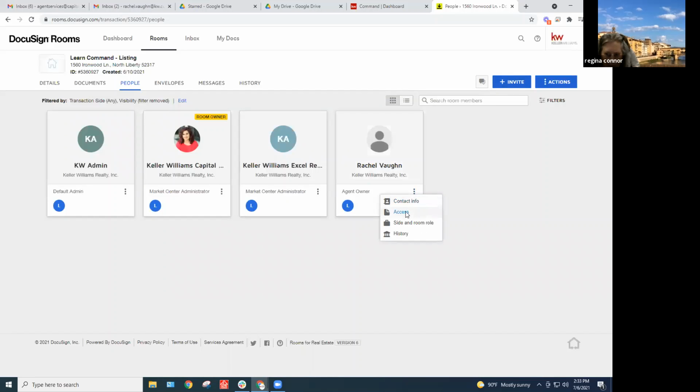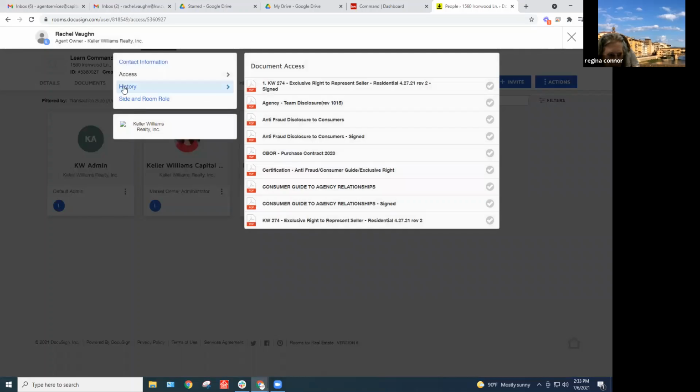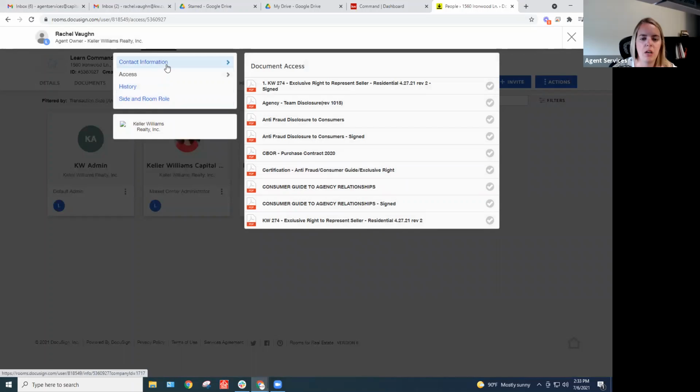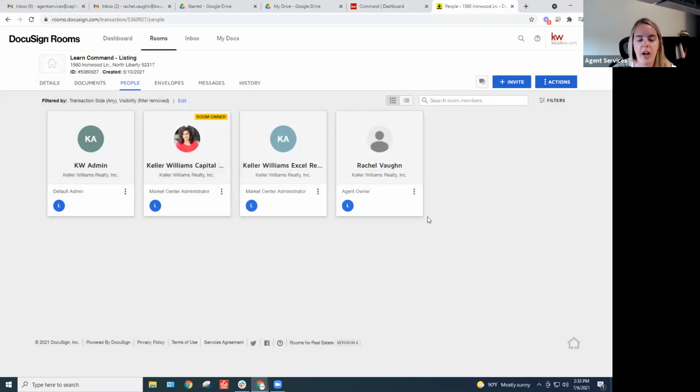And then you do access. Since I already have access to my own room, it won't show here, but it'll give you the option to do all rooms or just this room. Then you can choose your access level from there and save it, and they should have access to it.